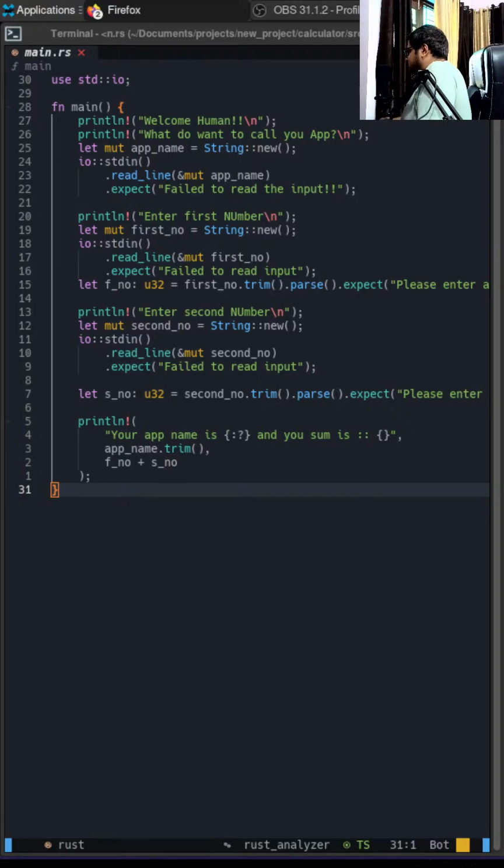How to be good at Rust? Practice. Read the book and then practice.